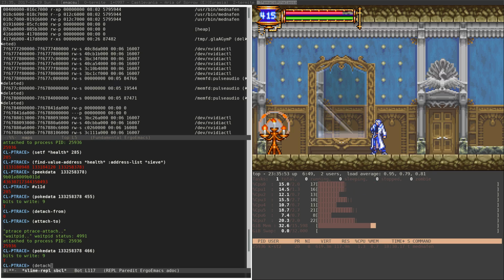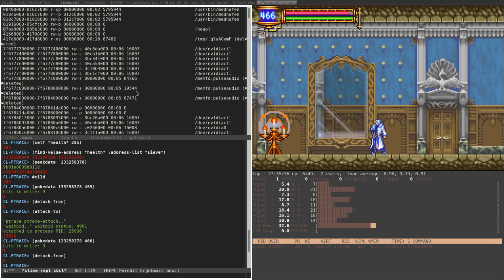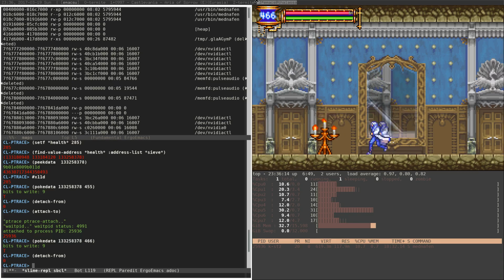Detach from the process. And let's see up here if this 415 changes again. And it changed, and it even has some animation to increase it. So the internal, I don't know, game engine sees that there's a new value, and it runs its incrementation animation. So it's pretty neat stuff. So we're successful. We hacked Castlevania.